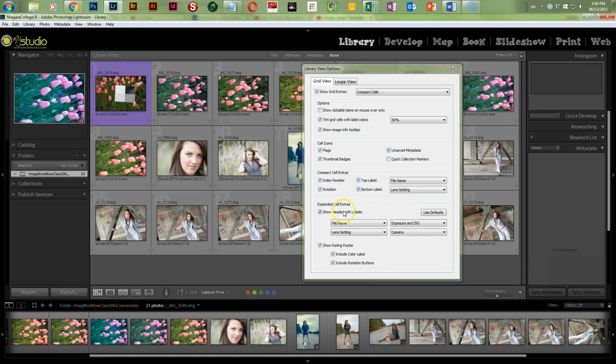Moving down to Compact Cell Extras. Up to this point, any choices we've made in the options above will be visible, regardless of whether we're in Compact Cell mode or Expanded Cell mode. In this section, we will choose what we would like to see in the compact cell mode only, so we'll need to make sure our drop-down at the top is set to compact cells.